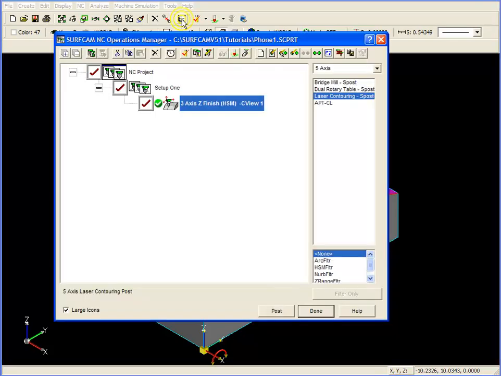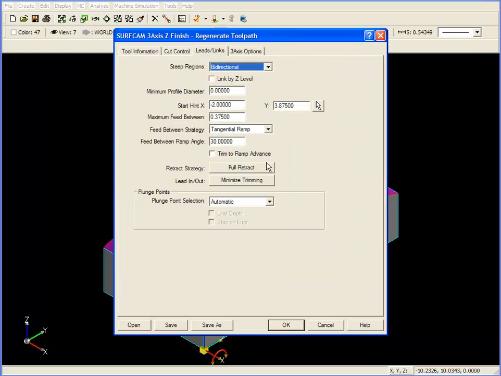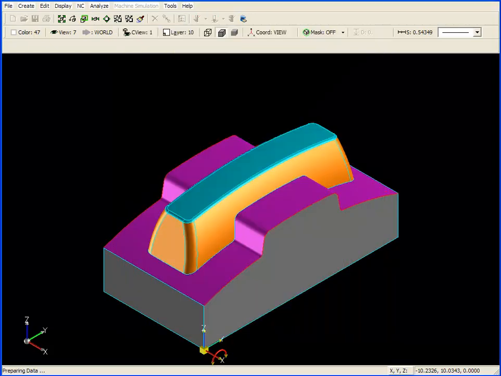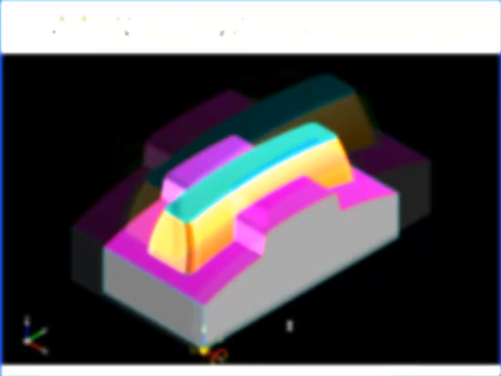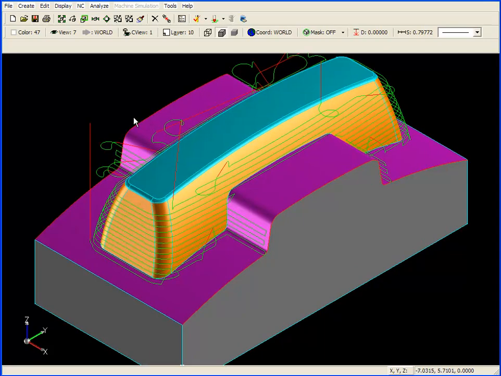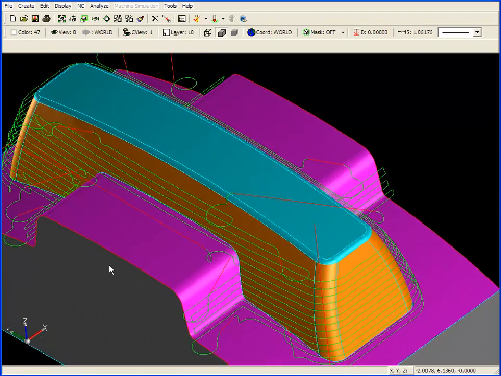If I go to the Operations Manager and right mouse click on 3-axis Z-finish, regenerate tool path with original geometry, and go to the Leads and Links tab, we can change our retract strategy from full retract to shortest route. Click OK and OK again, and it will regenerate. When we look at the part with the shortest route retract strategy selected, you can see that the vertical rapid moves and horizontal rapid moves have been changed, and now the rapid moves follow the shortest distance from one starting point to another.